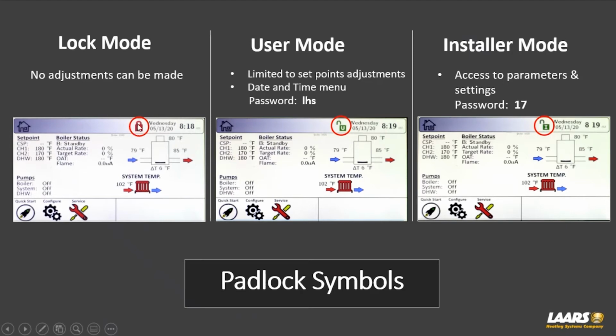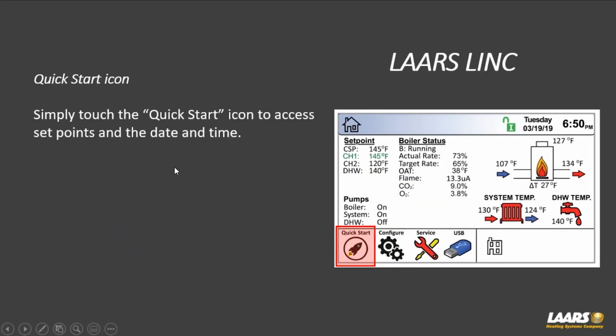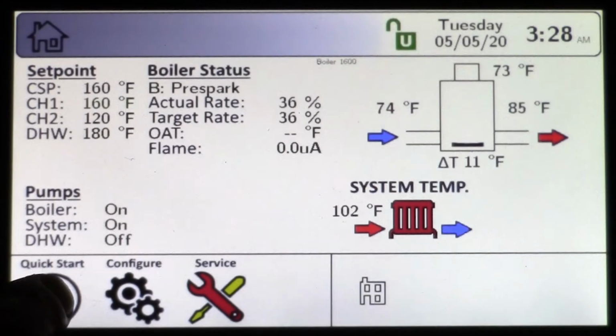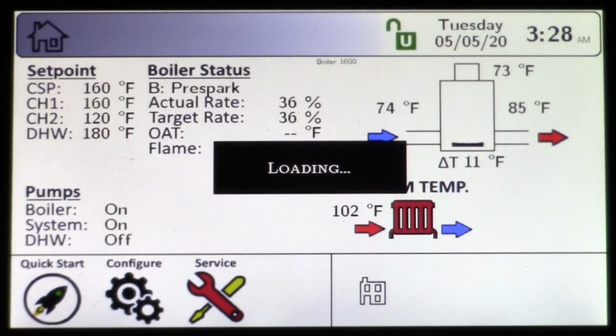Now, lock mode can only be locked from the installer level, okay? So if you've got somebody in there playing around with different programming and what have you, you can get in and lock that screen. Next, I'm going to click the icon for Quick Start.